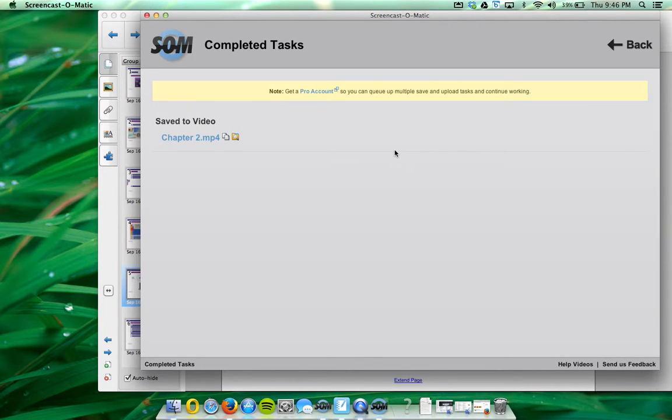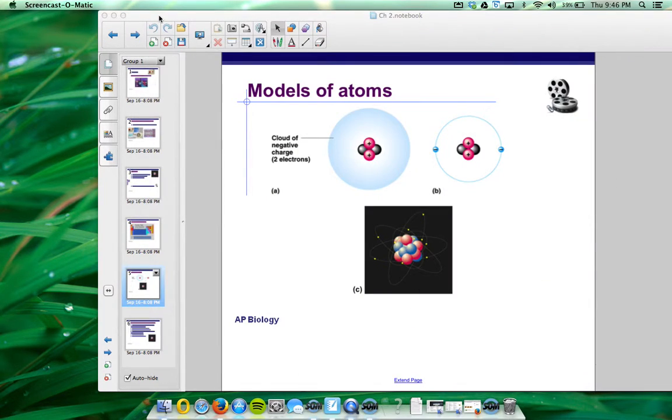Now, if you are a pro member, you can record multiple videos at the same time. If you're a free member, which I highly recommend, then you just have to wait until it finishes encoding that video before you can do another video. It doesn't mean you can't do anything else with your computer. It just means you can't record another video using Screencast O Matic. Once you're done, you just upload it just like normal to whatever service you're using or your Google Drive.